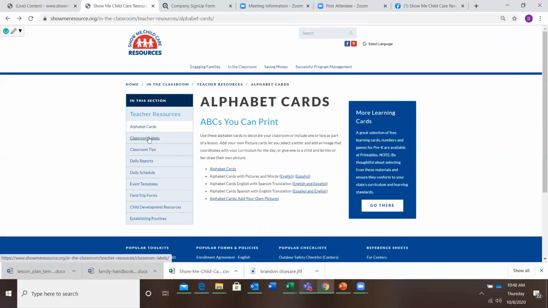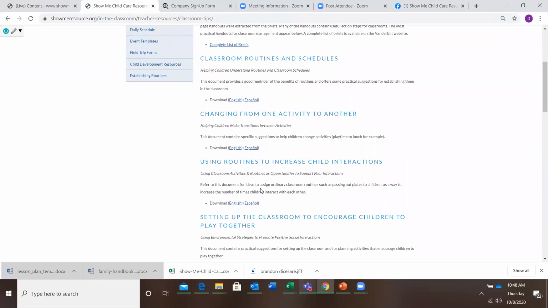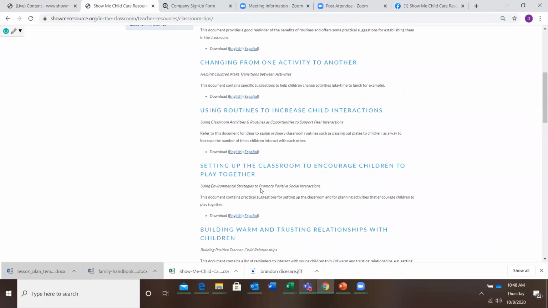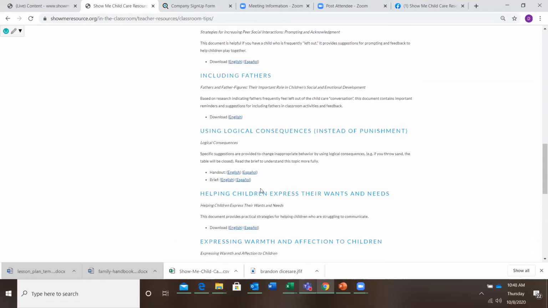All right, there are classroom labels that you can print out to just be more environmentally friendly with your children as they're learning different words so that they can see light or door or cot or table, chair, that kind of thing. There are classroom tips for different pieces of navigating your day. So routines and schedules, transitions, how to encourage children to interact with each other. You can see that list there.